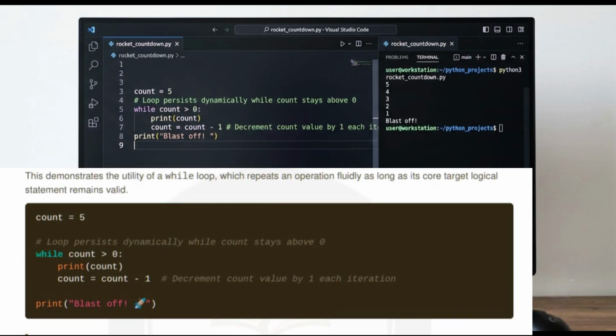We start right here on line 1. Think of count as a little digital storage box in programming. We call this a variable. Inside this box, we are dropping the number 5. This is our launchpad starting number. Every countdown needs a beginning, and ours starts at 5.